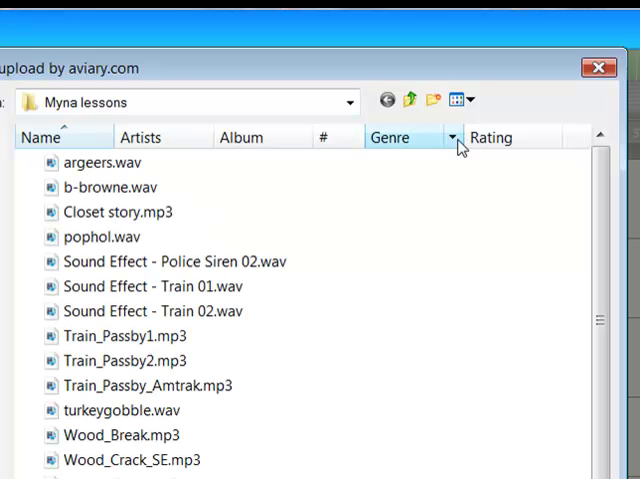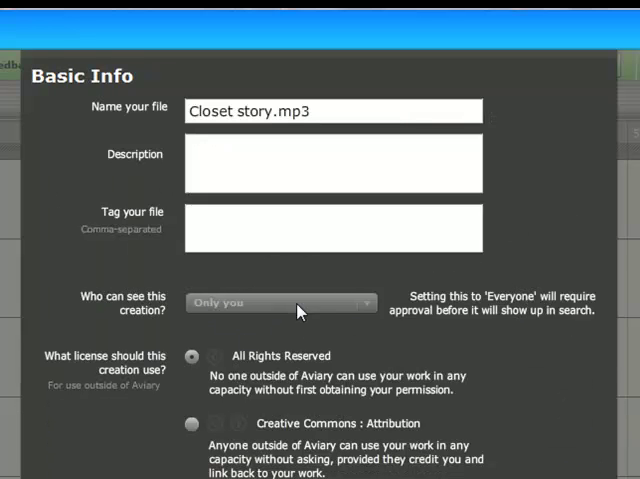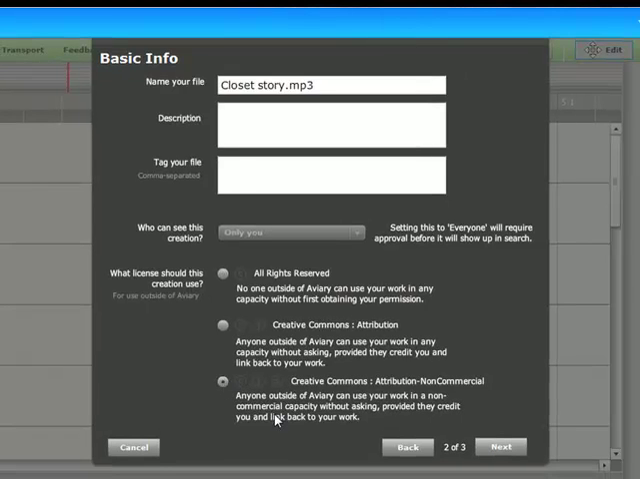So let's browse for a file. And I'm going to begin with a voice narration that I made as the basis for one of your assignments this week. So I'm going to click Next. And I'm going to say, only I can see this creation. And then somewhat illogically, I'm going to use Creative Commons Attribution Non-Commercial as the license if I were to change that.